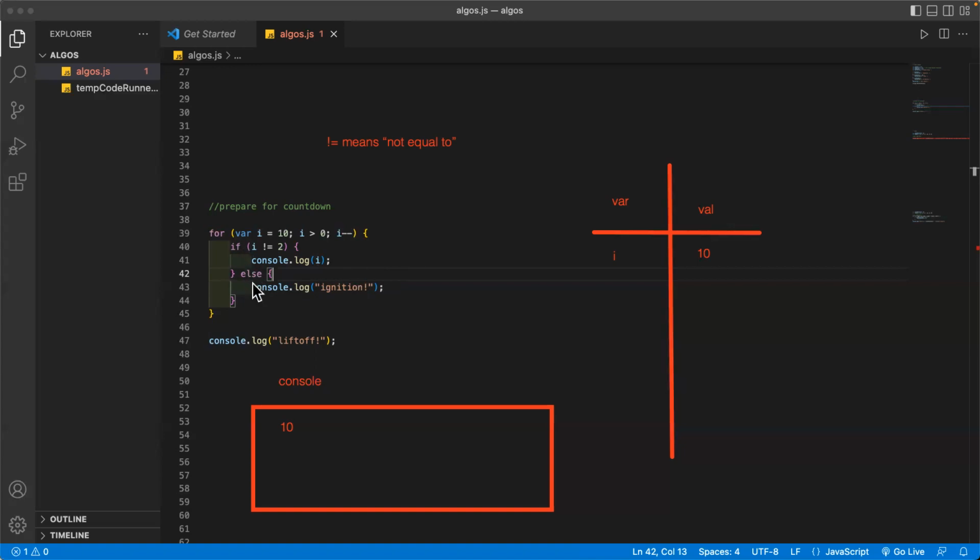Okay, so then we skip this area, we skip this curly bracket, we go back to the for loop, and then we decrement I by 1. I minus minus means minus 1, just like plus plus would mean plus 1. So then I becomes 9. All right. Is I equal to 2? No, we just said it was 9. So we're going to console log I. I is 9.